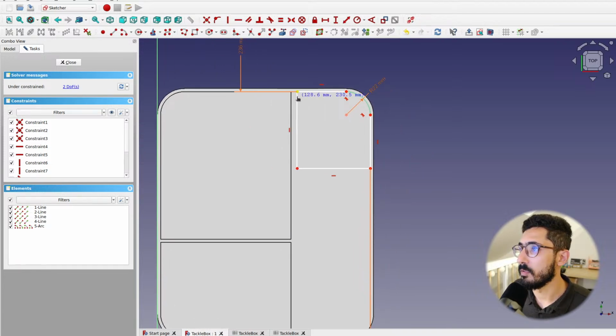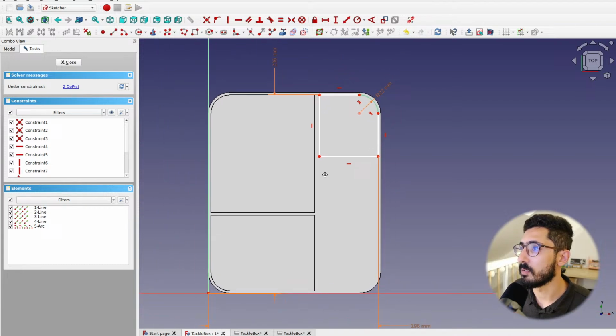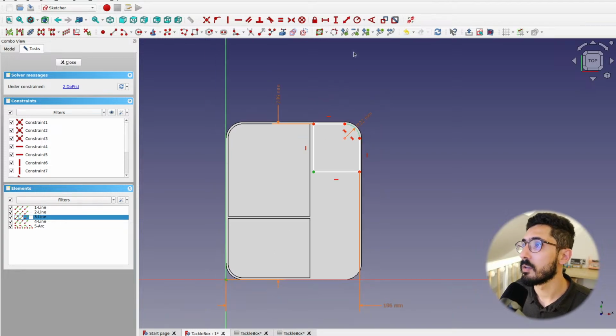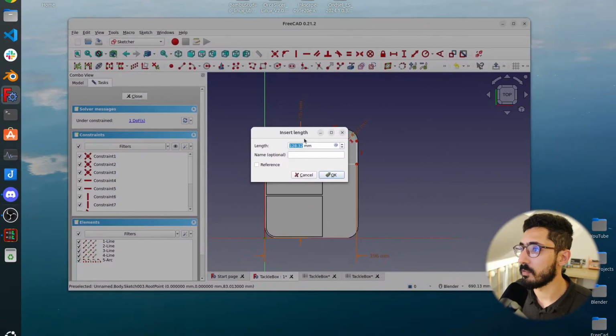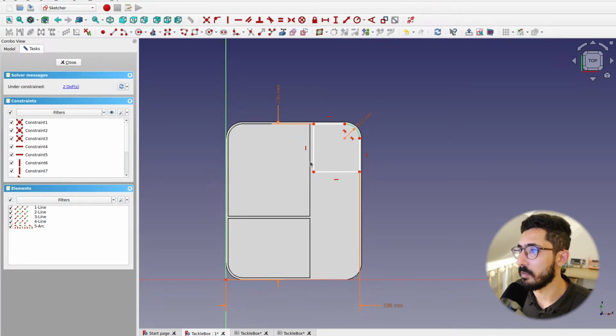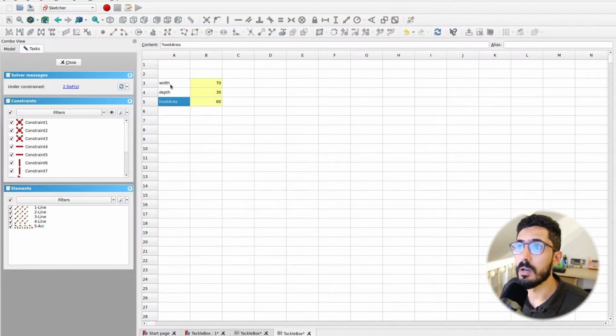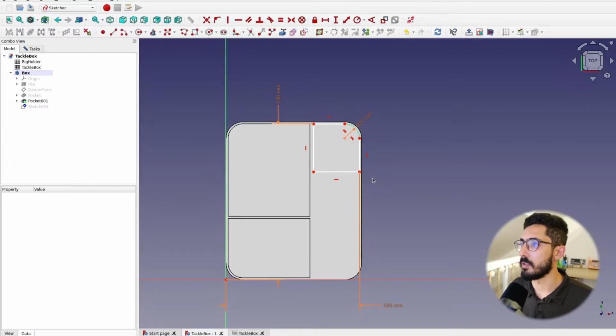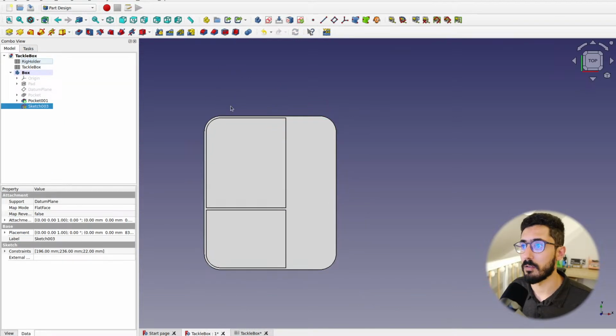Okay, we need to define this line. So this is going to be, if I select this point and the origin, I can constrain the horizontal distance. Whoops. Okay, so the distance here is going to be, did we define the width? Yeah, we have the, no, not the tackle box. What was it? Rig holder. What's happening with FreeCAD? Okay, let me restart FreeCAD.